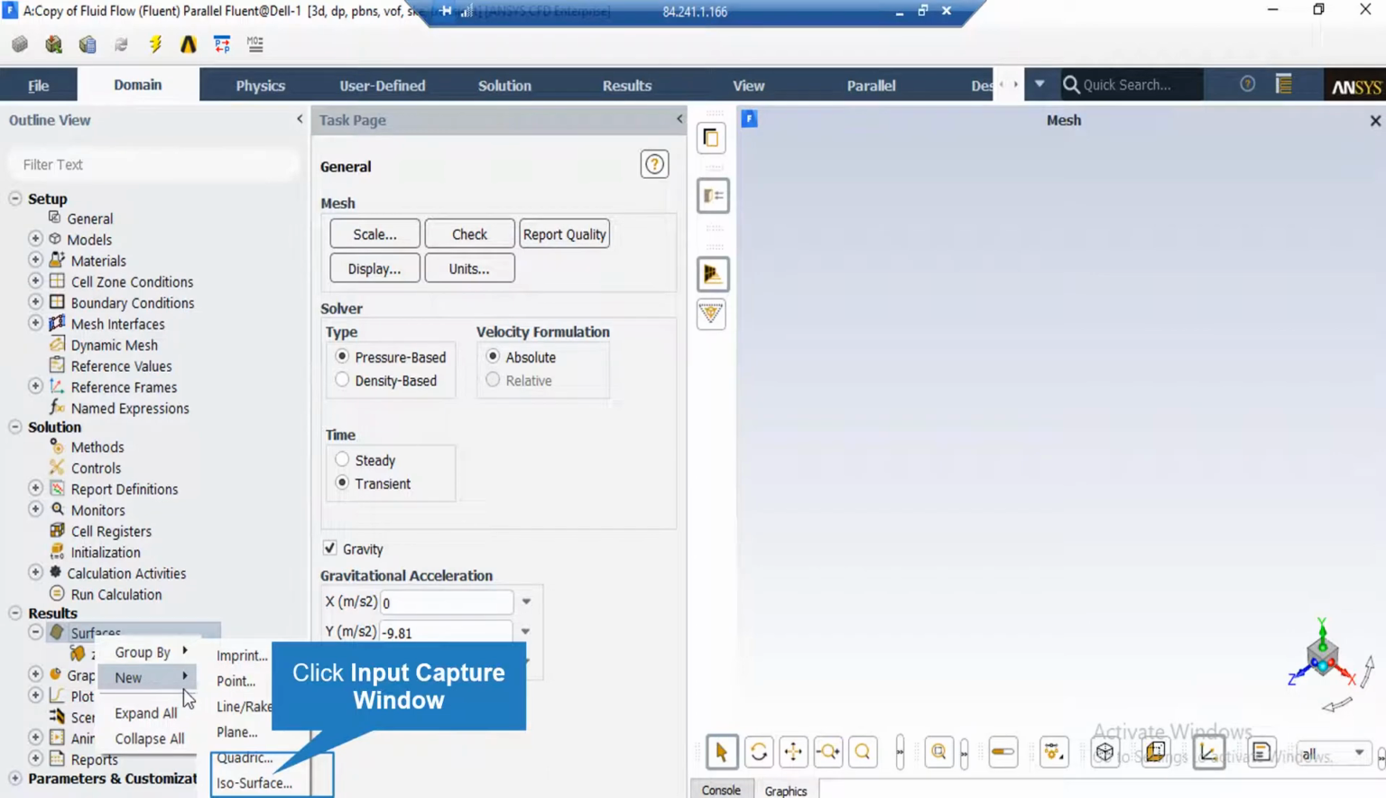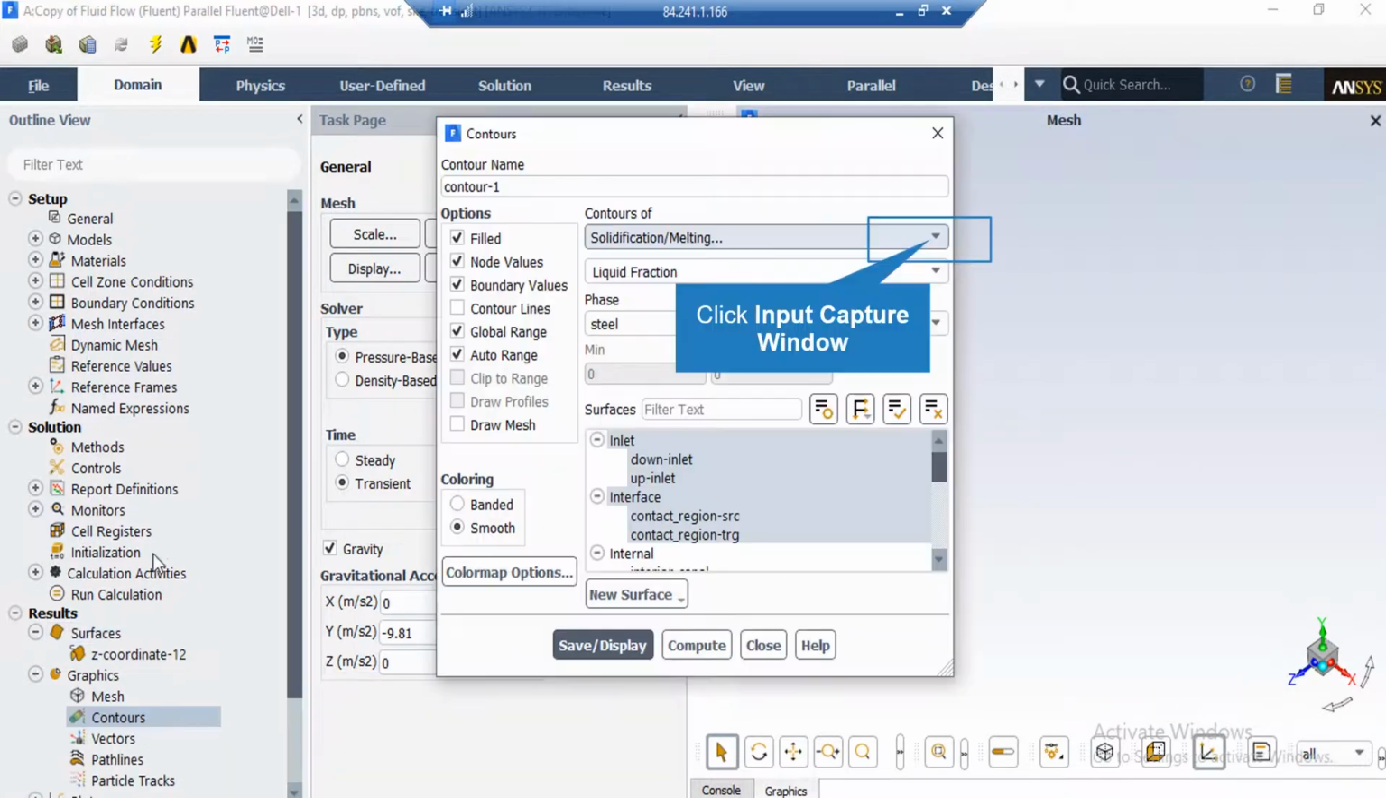Now, in order to extract 2D contours, we first have to define a new plane. To do that, we right-click on Surfaces, then go over New, and then select Isosurface. In the appeared window, under the Contours of section, you can select your desired variable. For example, in this slide, we are going to extract the velocity contour.